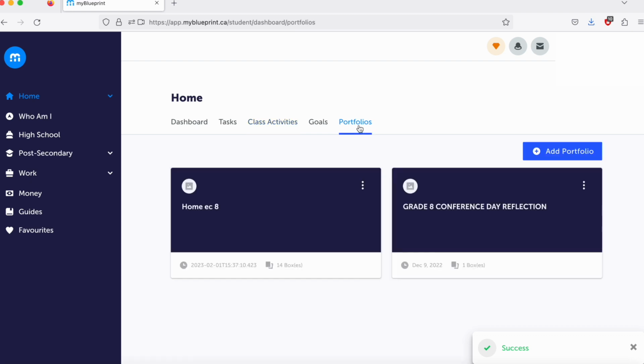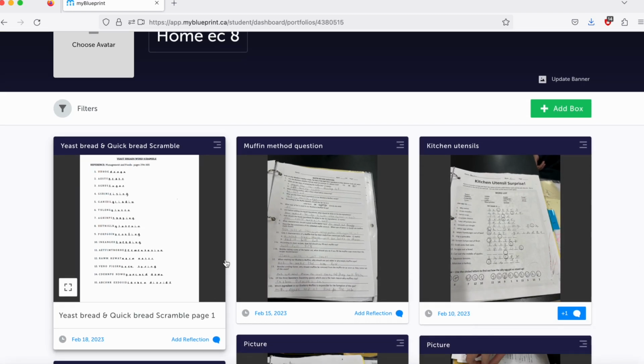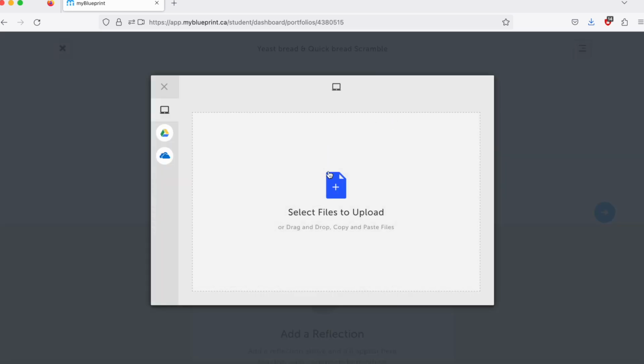Then let's go see that assignment in the portfolio. Let's click on the grade 8 portfolio and there it is. It's been handed in. Now to hand in the second page, click this little button here that says Add Reflection. Here you can add as many pages as you want.